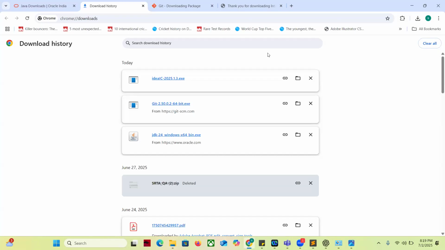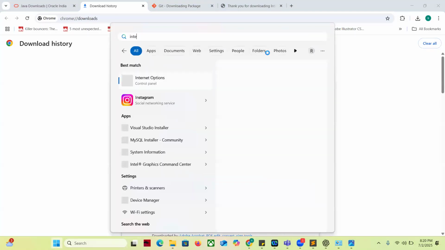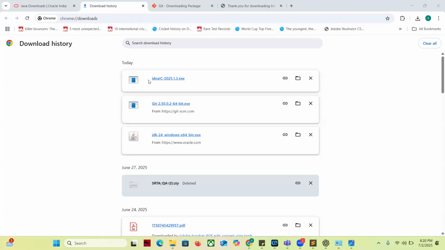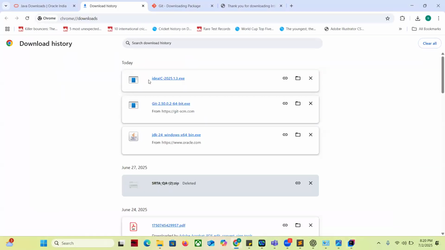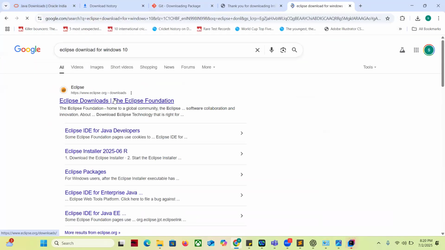Yeah. So since everything is installed, okay, I'll open this IntelliJ. And some of you might ask me, how do I use Eclipse? Eclipse download. Okay, go to Eclipse downloads.